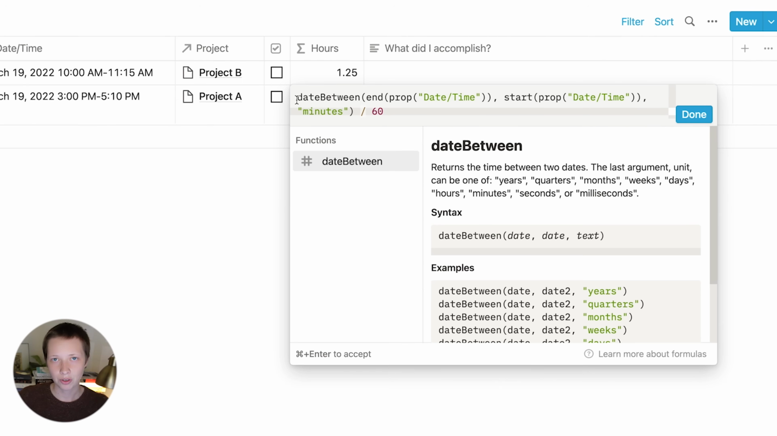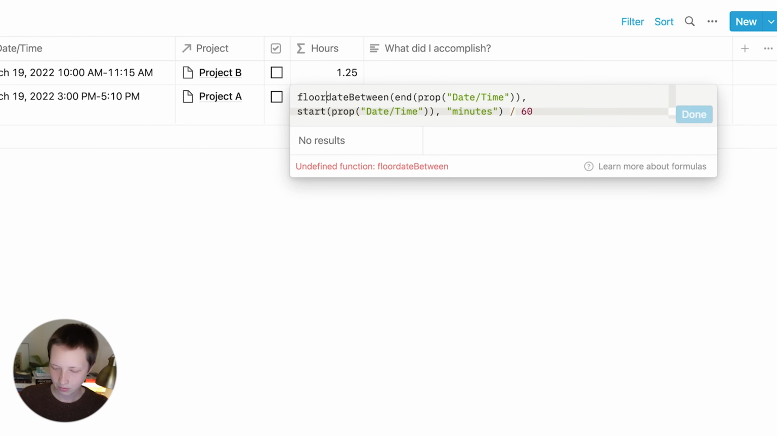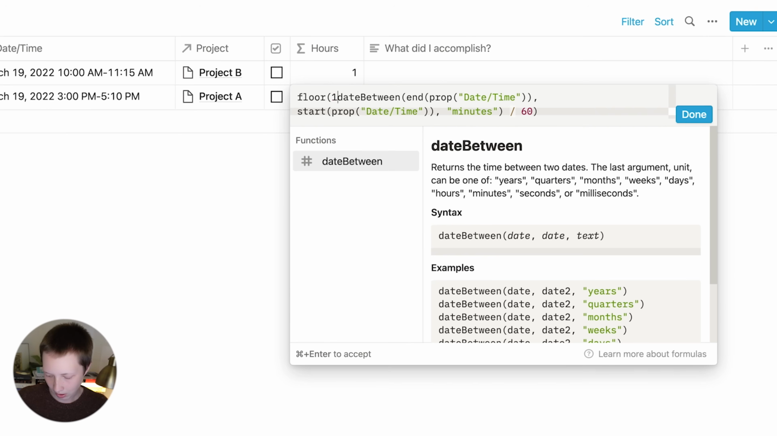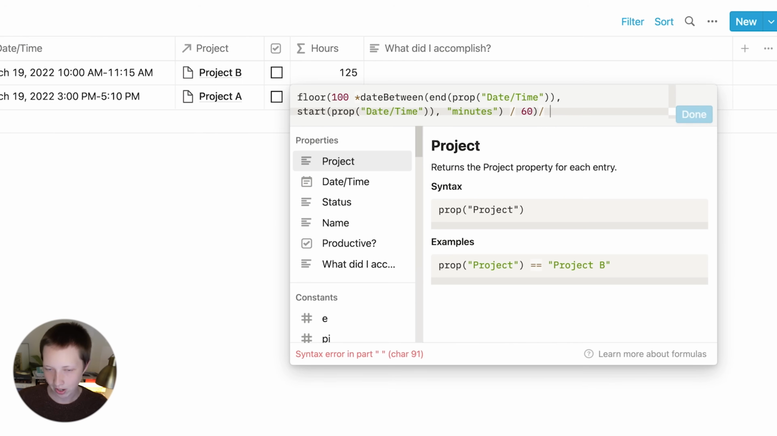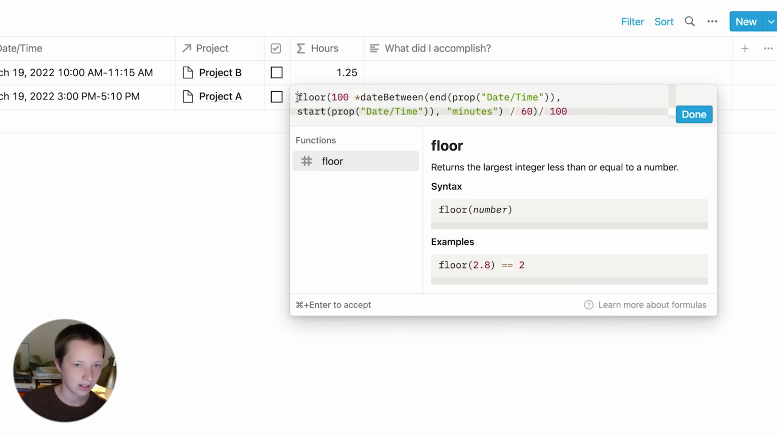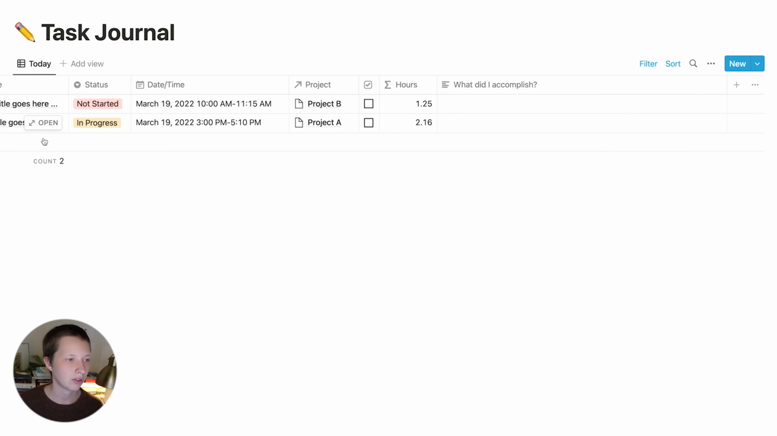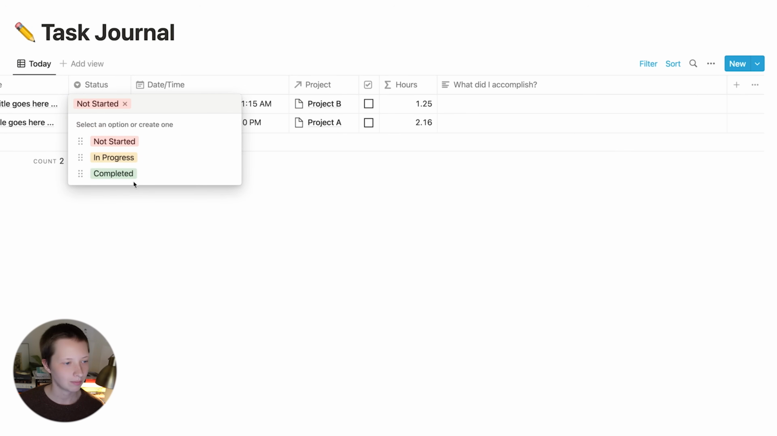I'm going to round it down using the floor function, just in case the decimal is a little out of hand. I'm going to nest what we made inside of this floor function, and then inside of floor, I'm going to say 100 times, and after divided by 100. So what I'm going to add to this is not only give me the hours, but only give me the hours when the status is completed.